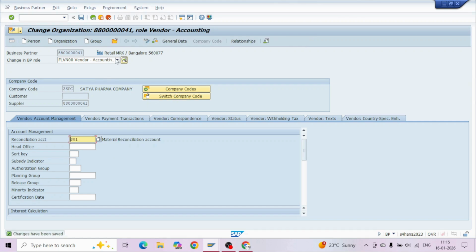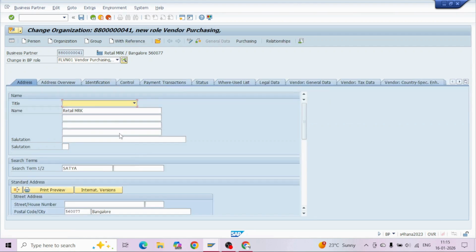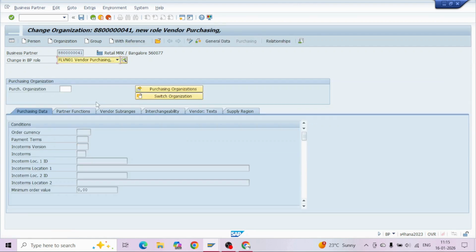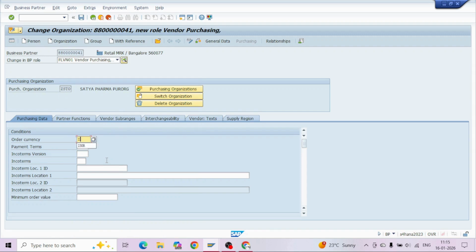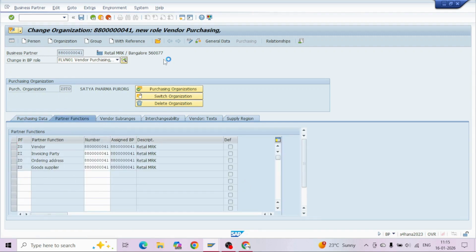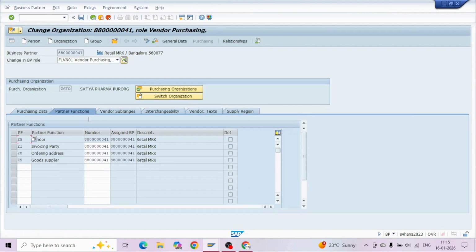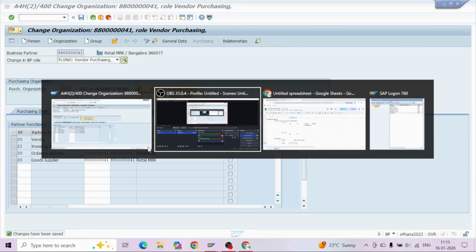Okay. Now go to FLVN 01, purchasing data, data stream. So currency is main. So mandatory field scheme. So your vendor is ready.